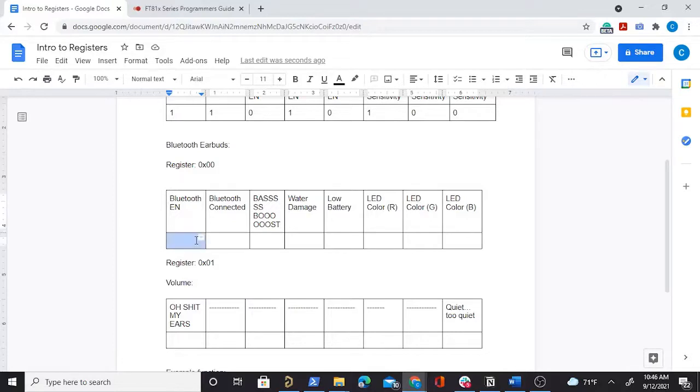So again, we want to enable Bluetooth, probably because we want to be able to connect to it. And then let's say we want to make sure that Bluetooth is connected, and so we'll get to that in a second. We want to have that bass boosted, baby, of course, because otherwise, what are you even doing if you aren't listening to it with the bass boosted?